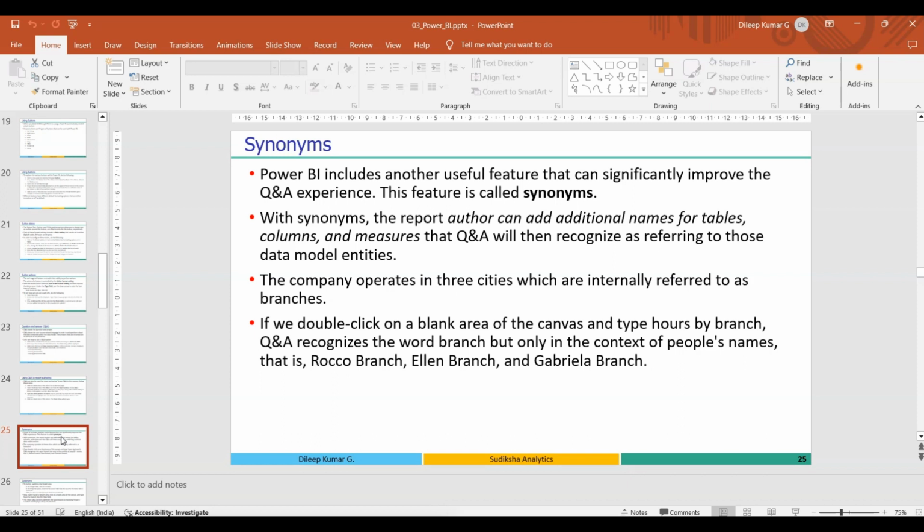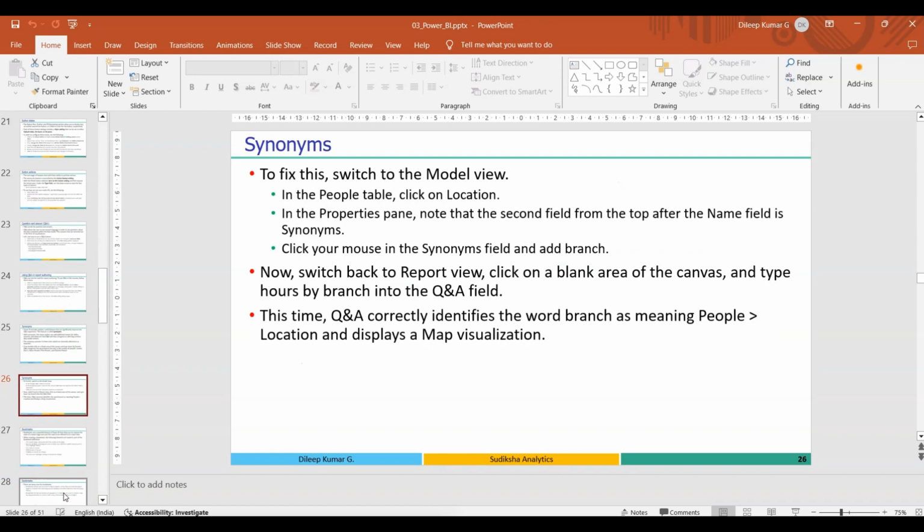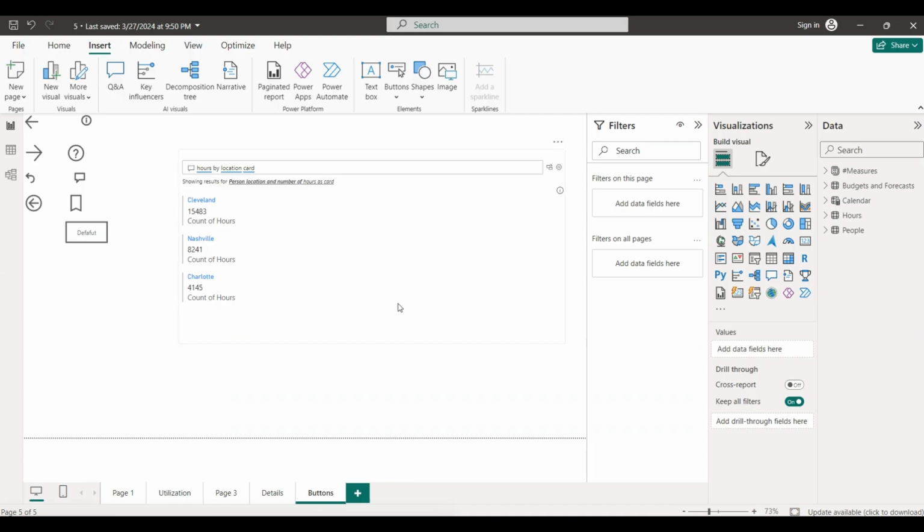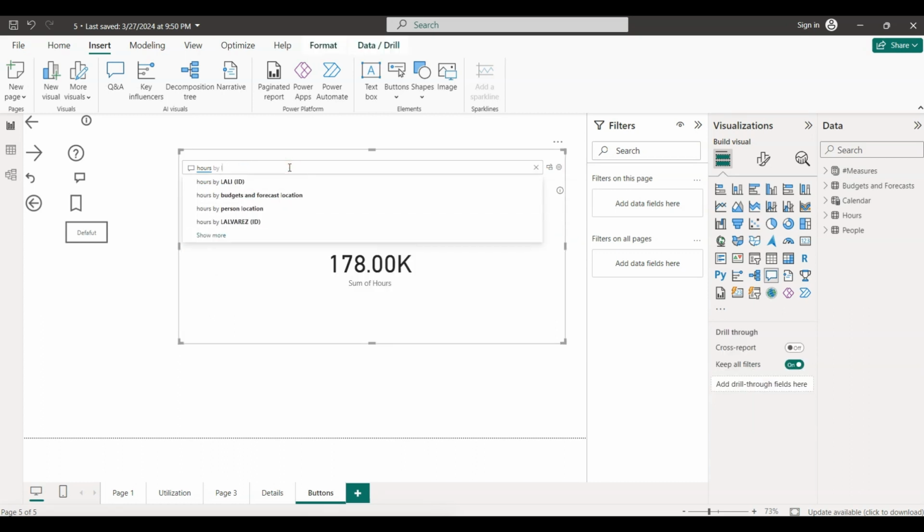Next, when we typed our query, you might have noted the particular word is underlined with a blue color, right? So normally sometimes some words are not recognized. For example, if you type hours by a city or hours by branch, let's say you type here hours by branch, you see the branch is not recognized. Understand, it means it is not in its dictionary. So this is a synonym to the location.